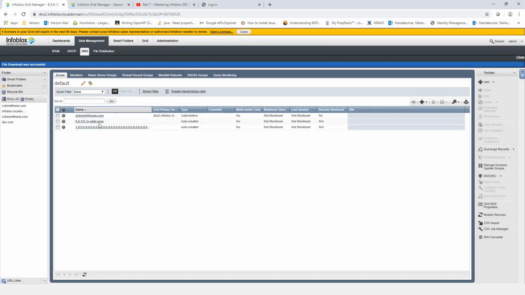and we will click restart here also. Okay, so what we have done is we have added this extremefitness.com DNS zone as an authoritative DNS zone into this appliance, that is this dns2.infoblox.local domain.